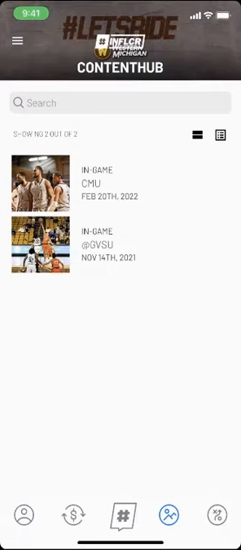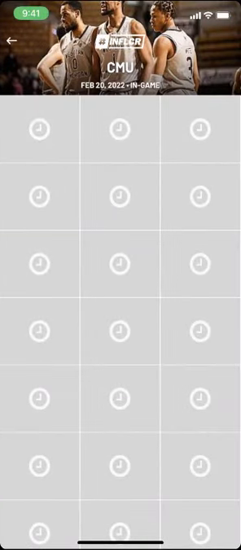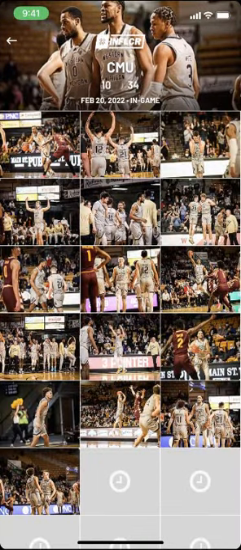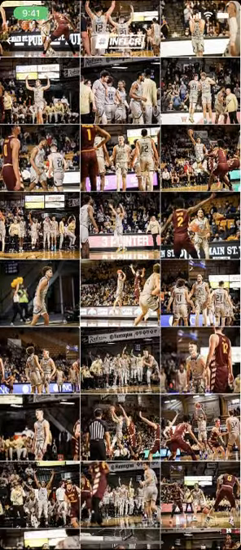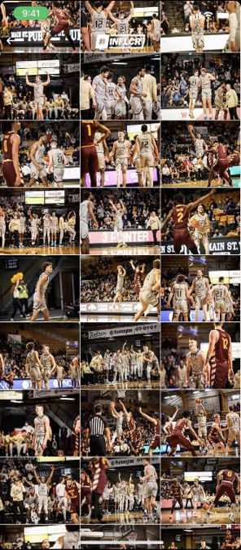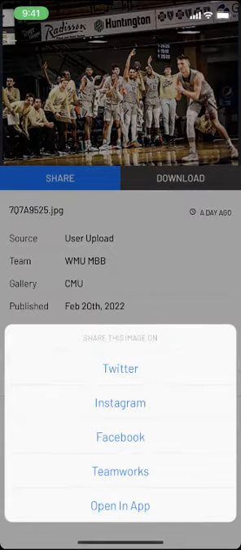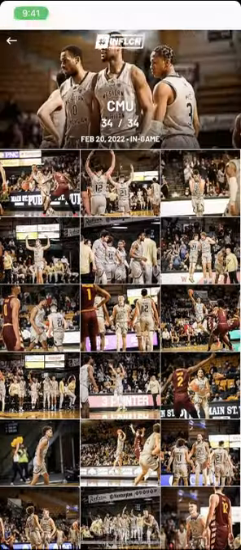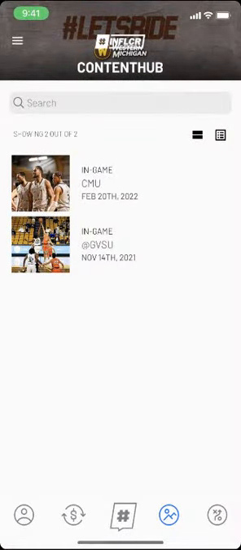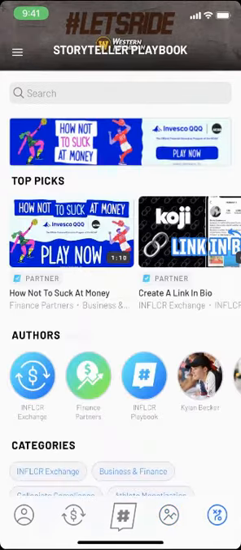So the Content Hub here, second from the right icon on the bottom bar, is going to list out all galleries created within your team across the entire season. So here you can see all the images from this specific gallery. If you want to go in and celebrate your student athletes or your teammates and your coaches as well, for example, you can go into an image and share it directly to social media, even if you're not tagged in that image. So all images across the entire season will live here in the Content Hub.